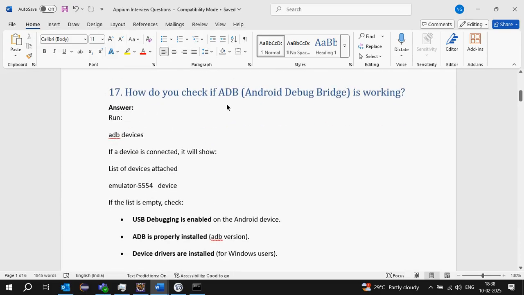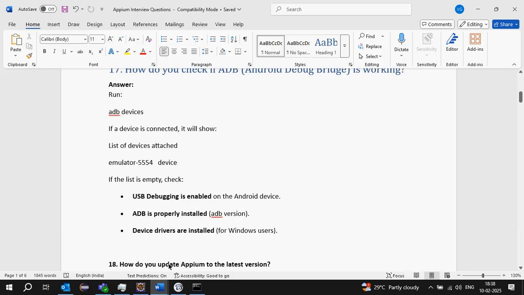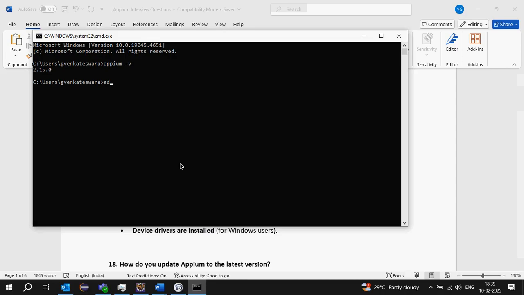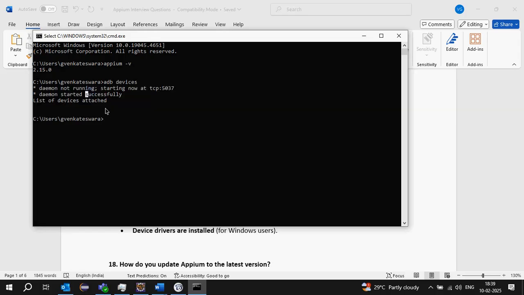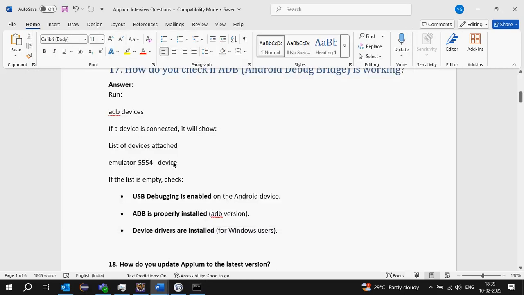Then how do you check whether ADB, Android Debug Bridge, is working or not? Use adb devices. If any device is connected, it will show. Currently nothing is started, so the list of devices is empty. If a device is connected, it will show the list of devices like this, emulator-5554.